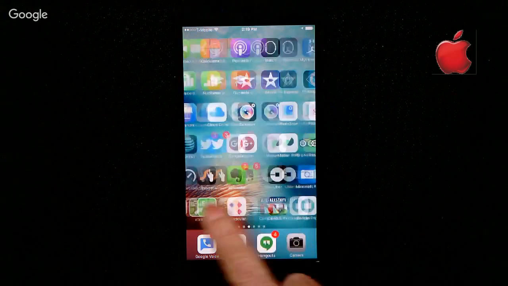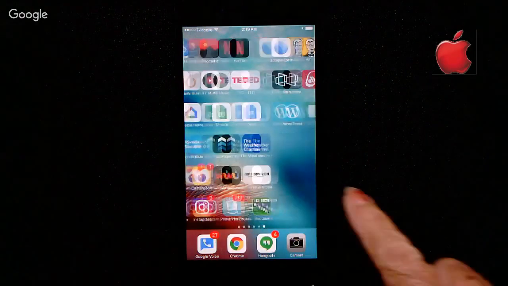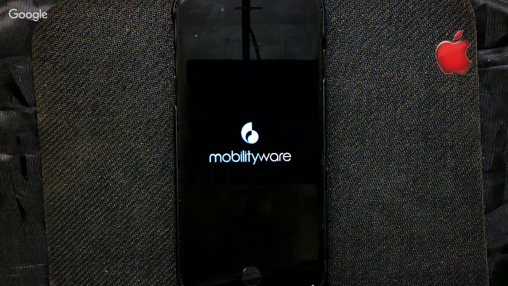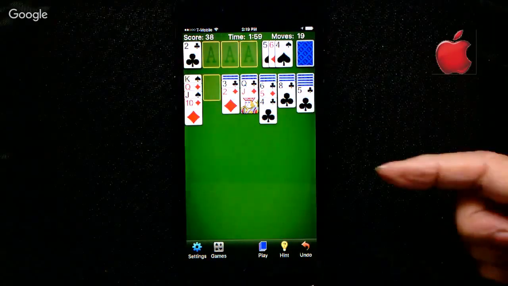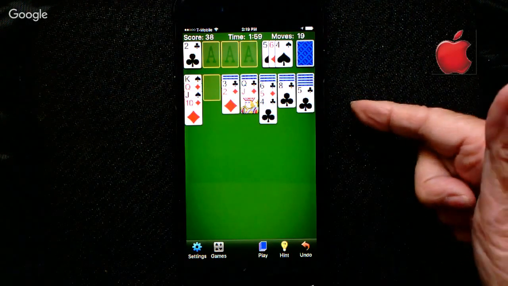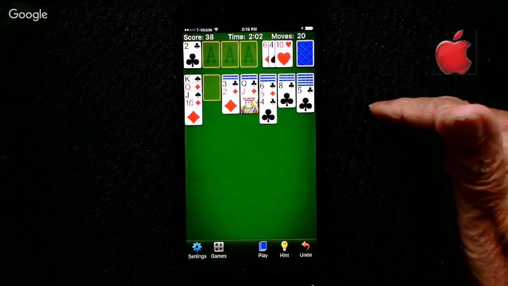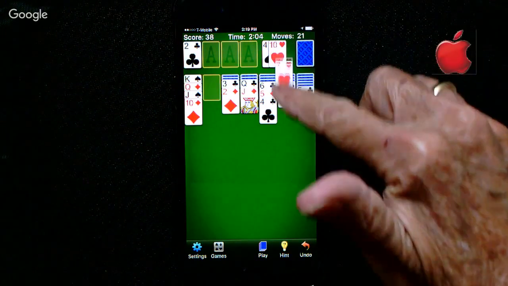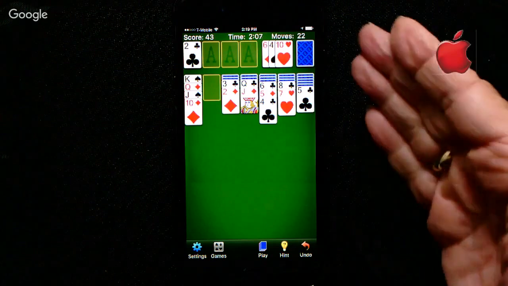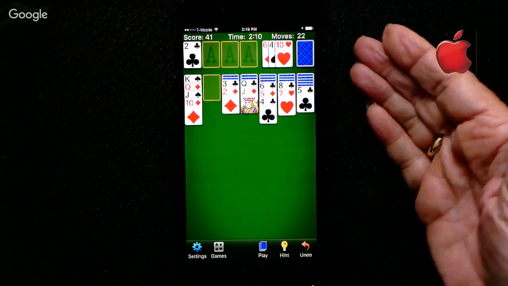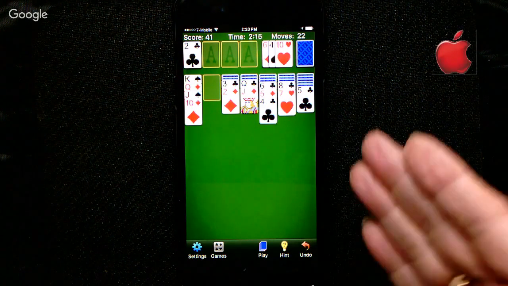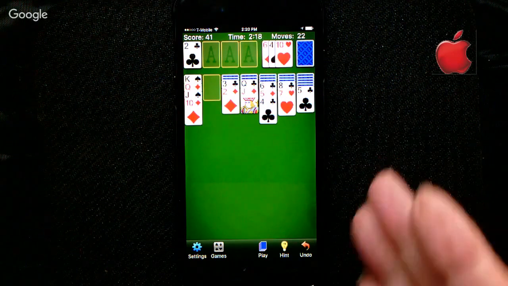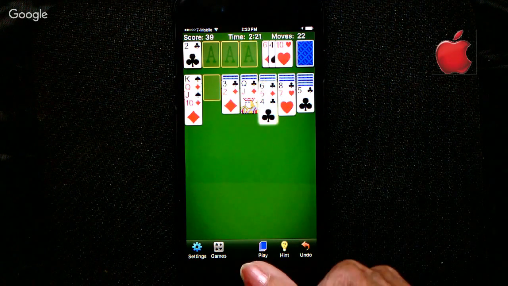Now, I've started a solitaire game here, and I want to show you how the home button works. So I'm in the middle of this game, and now I think, oh, geez, when am I supposed to go to the dentist next? Or in any case, I need to look at my calendar. How am I going to get to my calendar? You press the home button.